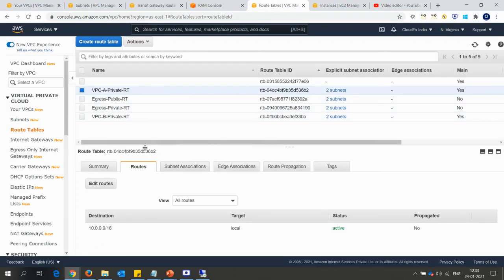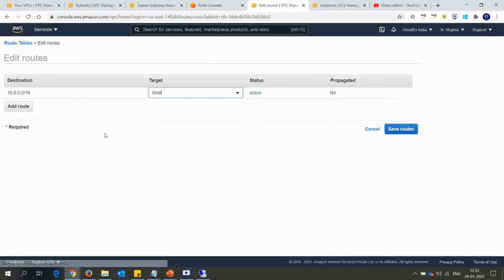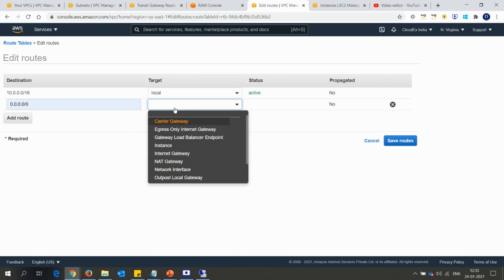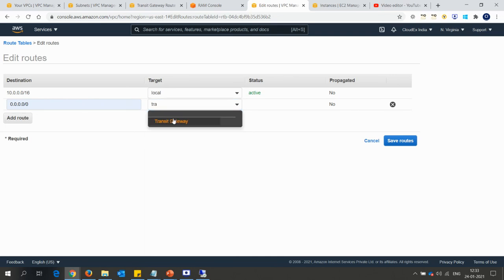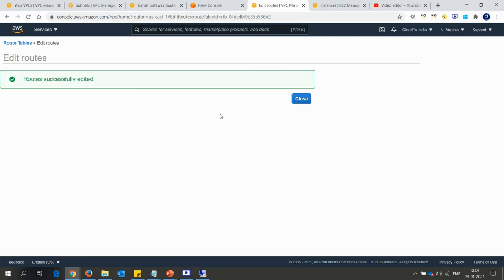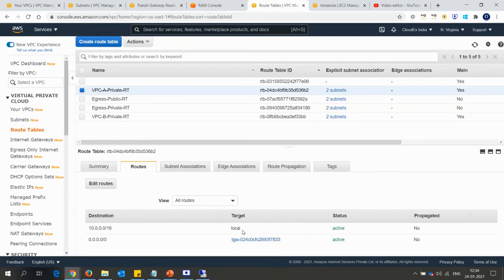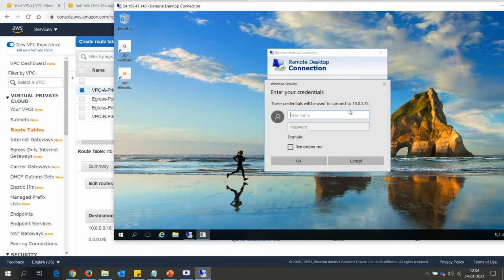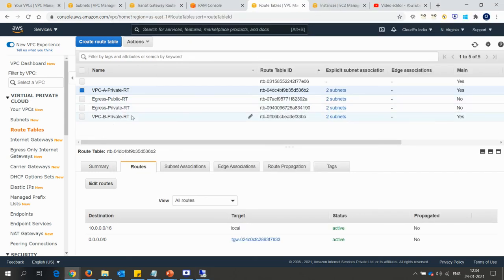So go under VPC A private route, click here. The first is local. What do you have to do? Point to the transit gateway. And now try to access. You can see it's accessible. But before doing further test, let's modify the route of VPC-B as well.